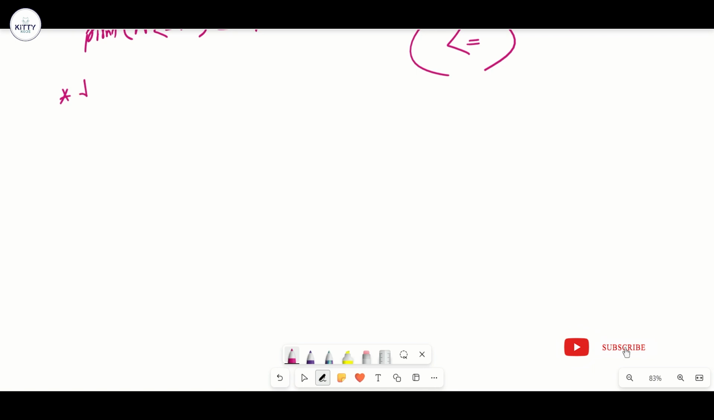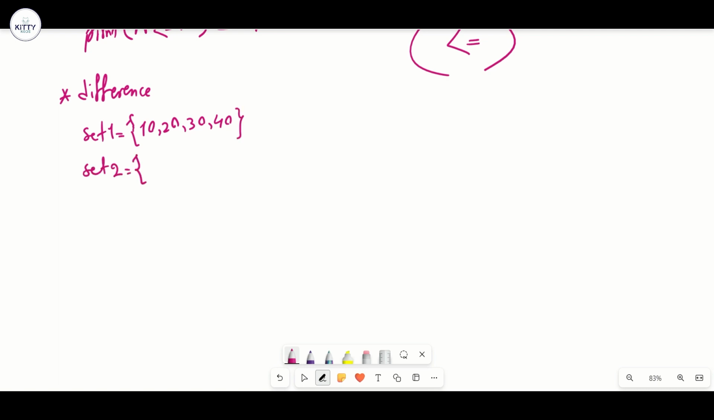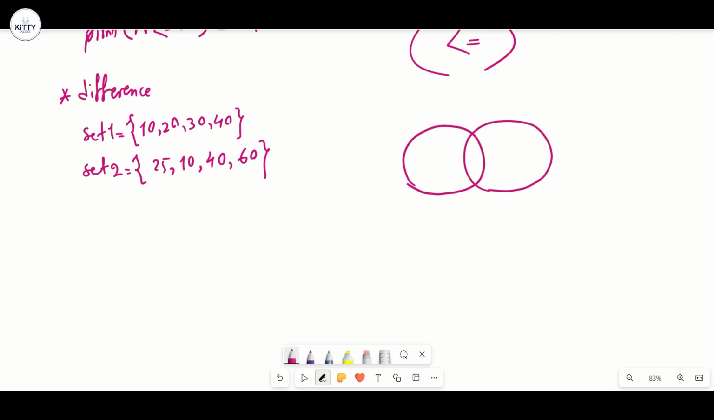So the next one is the difference of two sets. So let's have another set. Set1 equals 10, 20, 30, and 40. set2 equals 25, 10, 40, and 60. So let's have a diagram to show what it means.